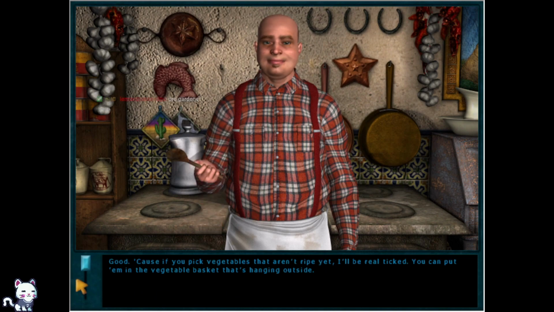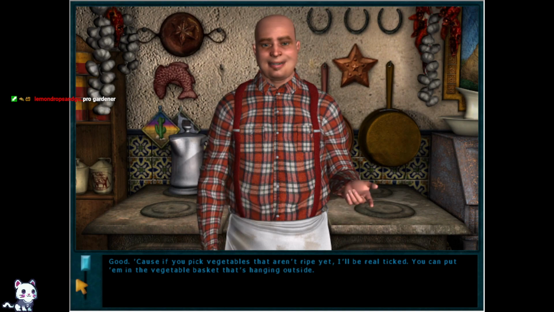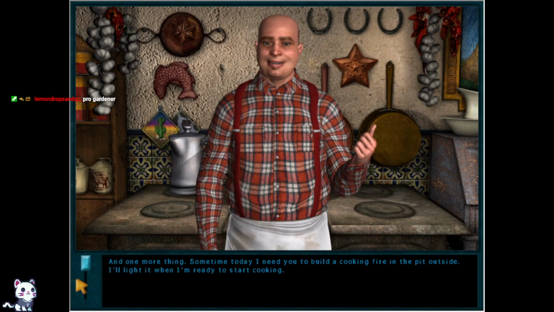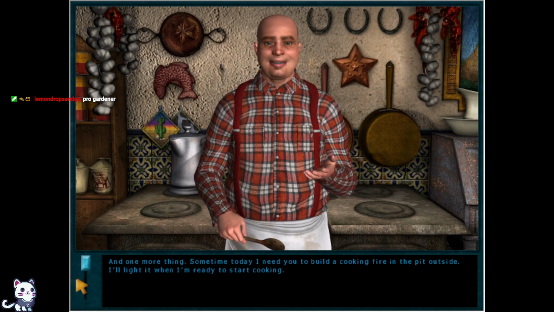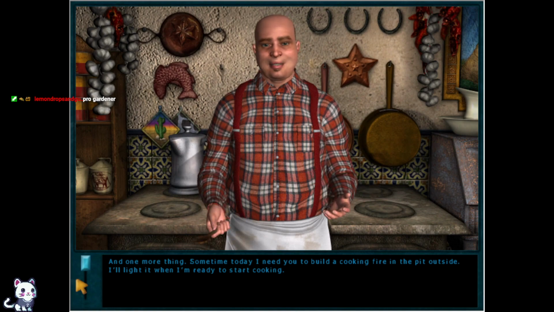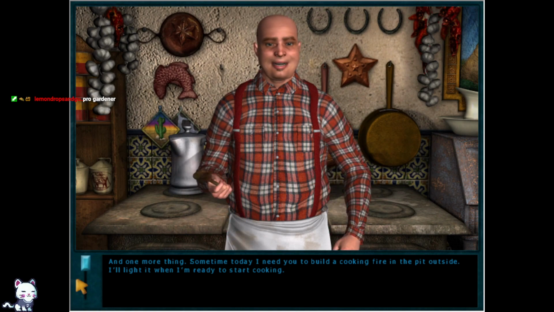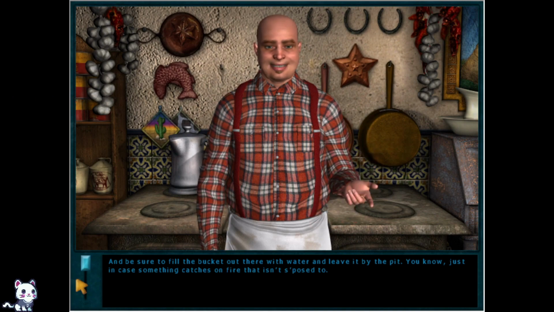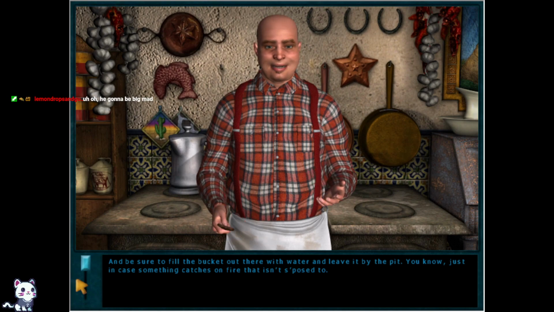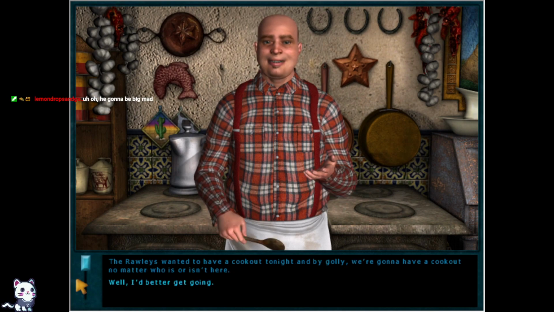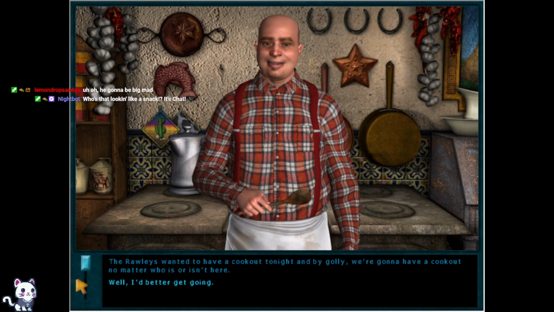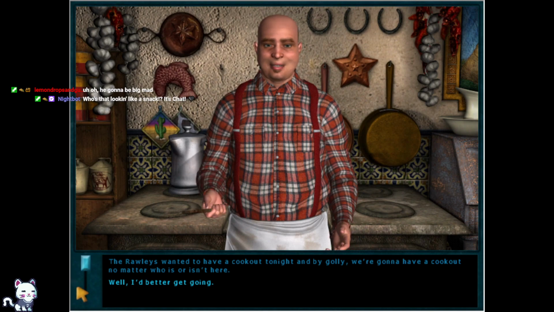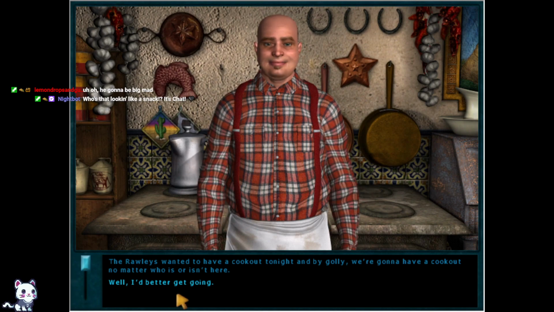Good, because if you pick vegetables that aren't ripe yet, I'll be real ticked. You can put them in the basket that's hanging outside. And one more thing. Sometime today, I need you to build a cooking fire in the pit outside. Excuse me? I'll light it when I'm ready to start cooking. And be sure to fill the bucket out there with water and leave it by the pit. You know, just in case something catches on fire that isn't supposed to. The Raleighs wanted to have a cookout tonight, and by golly, we're gonna have a cookout no matter who is or isn't here. Okay, well, I'd better get going.